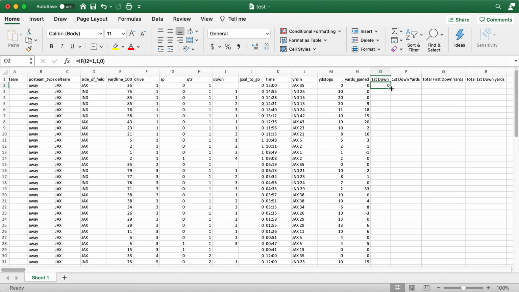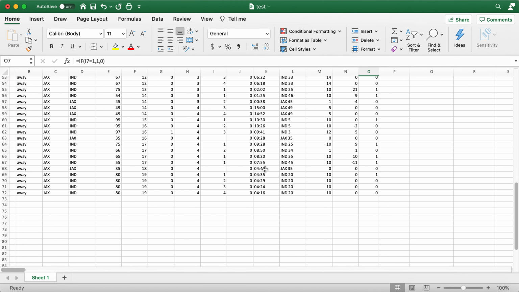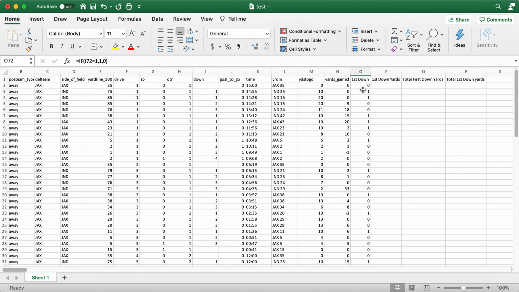I'm going to double click in the bottom right hand corner to take this all the way down to the end of my data. And here you can see this is a 1. Well, on down, it's first down, so it should be. Again, this is a 1. It's first down, good. The next two are second and third down, so they should be equal to 0, 0, 0. So it looks like it's good. I'm going to come to the bottom of my data. And I72 is fourth down, so it should give me a 0, and it does.